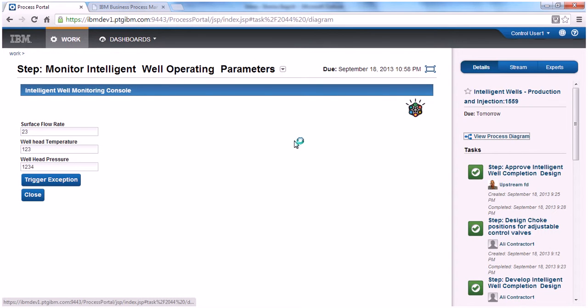So this screen here represents just a monitoring console that the control user is looking at, and certain values show up here. Obviously these will come in from the SCADA system, and we are just simulating that here. What I want to show you is I'm going to simulate an exception. So let's say a certain reading went above normal, and this wellhead pressure became 500 psi right now, and that's an exception.